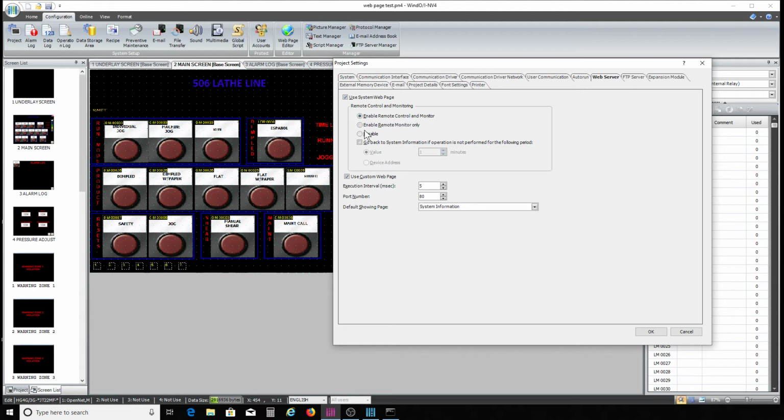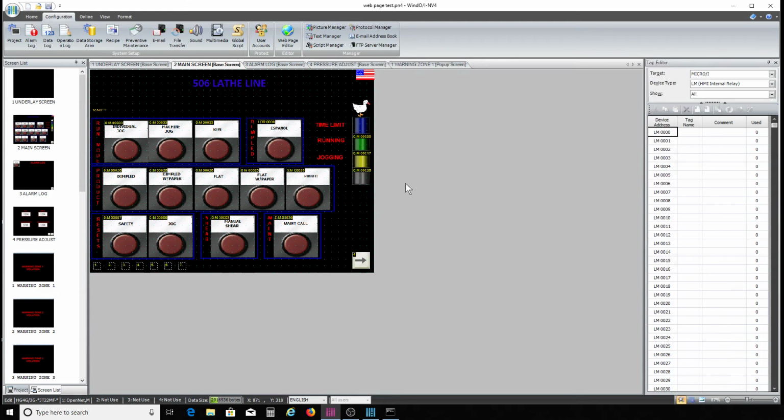Control and monitor: choose control if you want to be able to control your PLC through it, or monitor only if you just want to see what goes on. And it gives you the option to kick people off when you go on the web page. I'll show you, but make sure you know all that, okay? We'll get out of there.